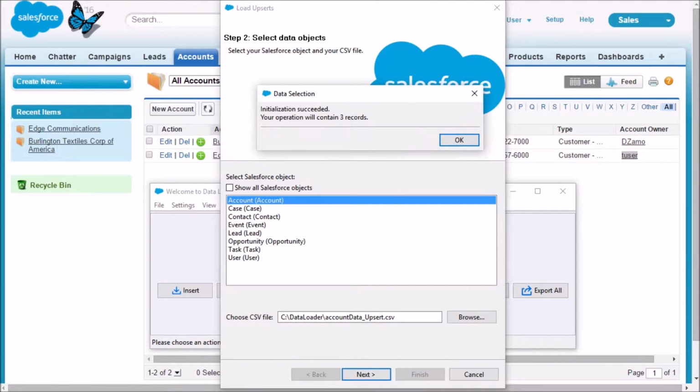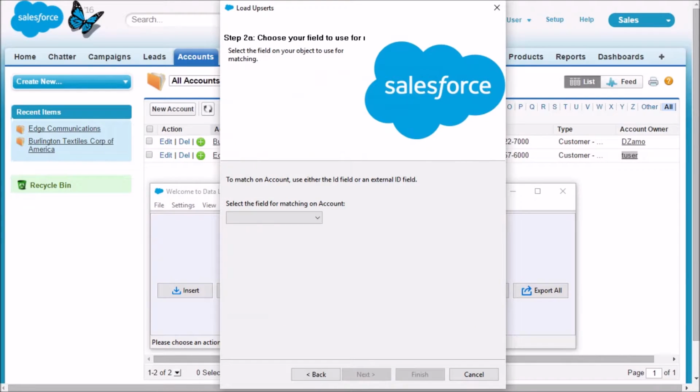Contains 3 records. Click on OK. What I'm going to do is match. Instead of using ID, I'm going to match using the external ID called Oracle ID. Now the reason is that if you noticed in the file that I just created for upserting, I'm inserting a new account, and I don't know what the ID of that record is because it doesn't exist. So I need something else, and in this case I'm going to use the external ID to insert. I'm going to click on Next.